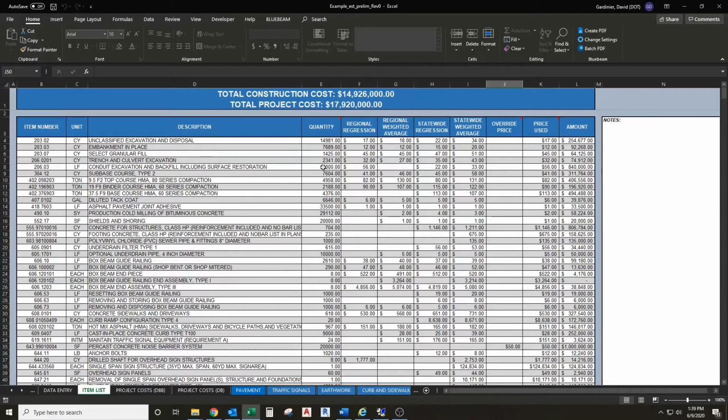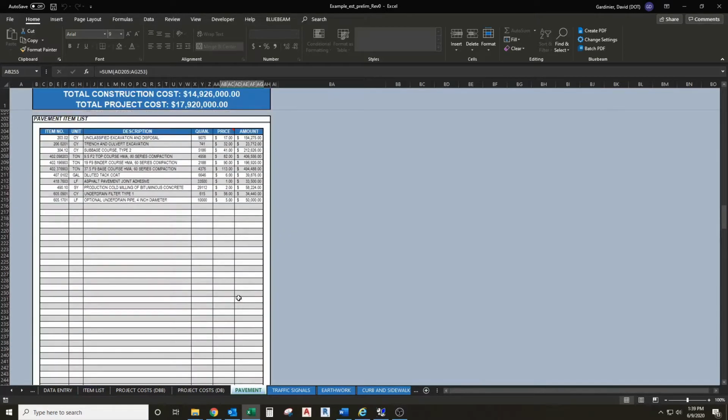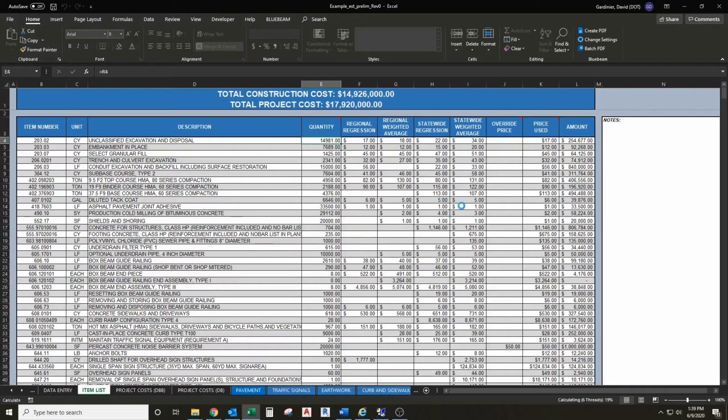So let me just talk about how it's coming up with the quantity here. This is looking at all of the itemized lists in each of the worksheet tabs. And then it compiles all of these together and sums a total for each item. So you don't have duplicate items or anything like that. It's all automatic here.